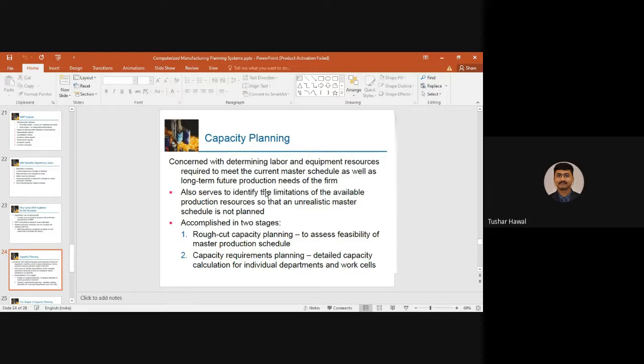So basically it is all about the capacity of the laborers, the capacity of the machines, the capacity of the industry to handle things, to manufacture at what rate, at what capacity they can manufacture, what big products they can go for. So everything comes under this capacity planning. It is taking care of the master schedule as well as the long-term future production needs.